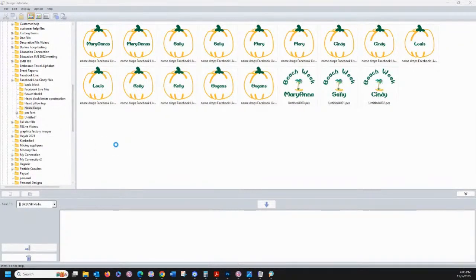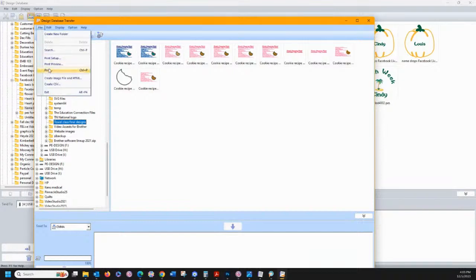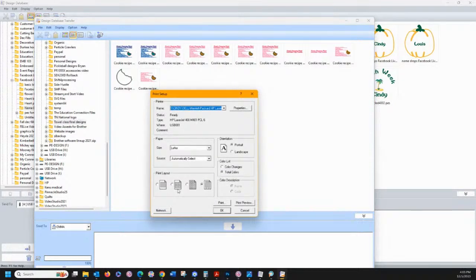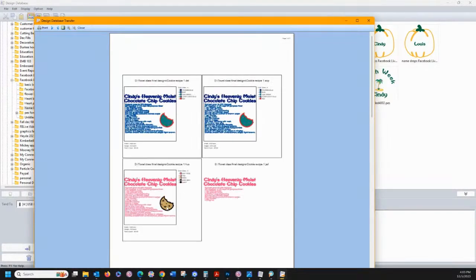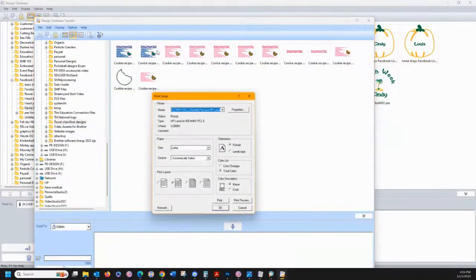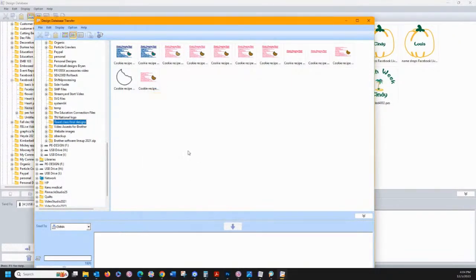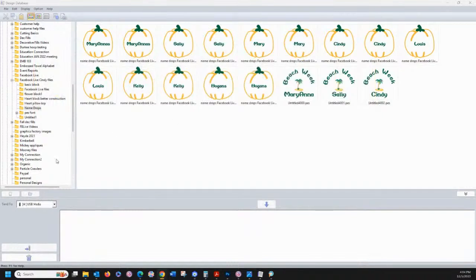I think it actually is in Design Database Transfer as well. So if I came up here and I wanted to print that file, print setup. Yep. There you go. So it is in both software programs there. You could print it to PDF as well. If you have a PDF printer installed on your computer, which I do, I could print it to PDF. Both of them will work.